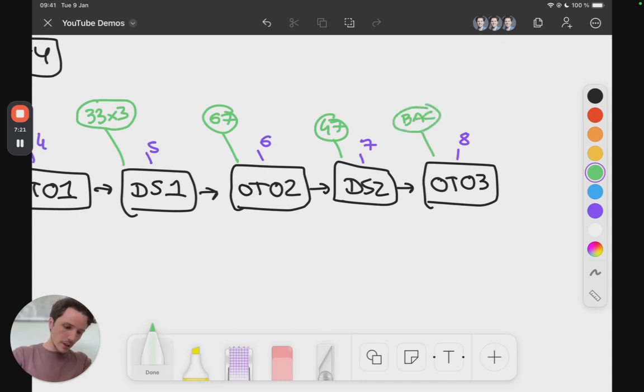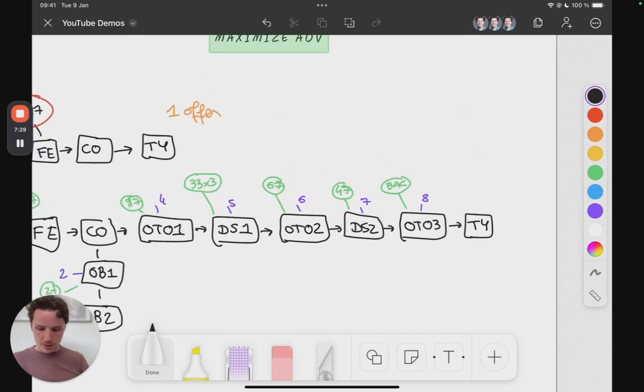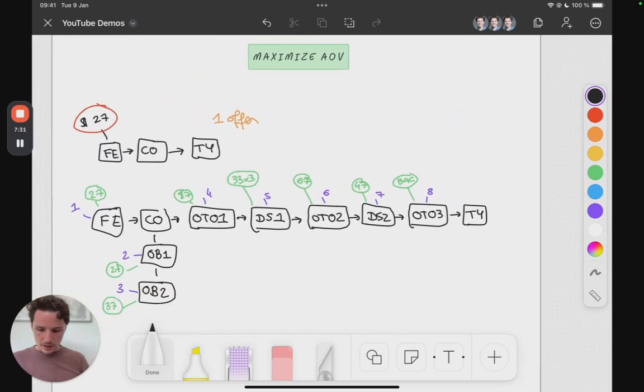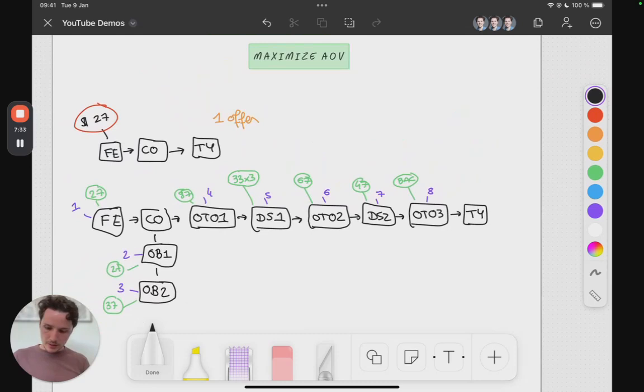So we do this, and then you've got the thank you page, right? So can you see, it's like here, like this area here, like we've got 8 offers, and here we just got 1 offer. So the one below this here is way more likely to increase the AOV, because we're making more offers.